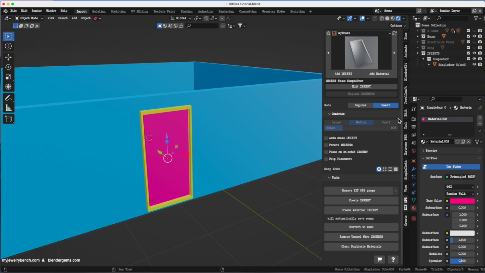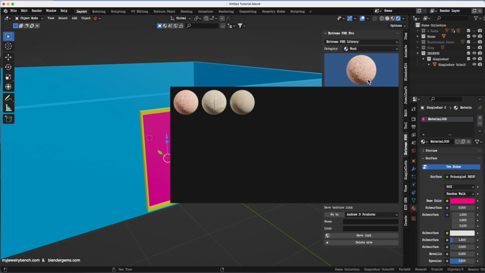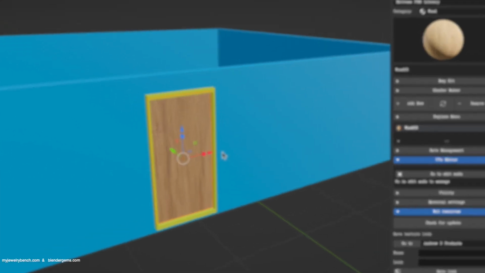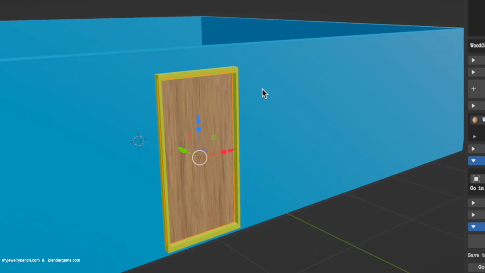So if I select this door and I'm using Extreme PBR as my material, so if I come over to wood, I can actually apply a wood tone to that. And you can see now my door is wood toned. Okay, so that's how that works.